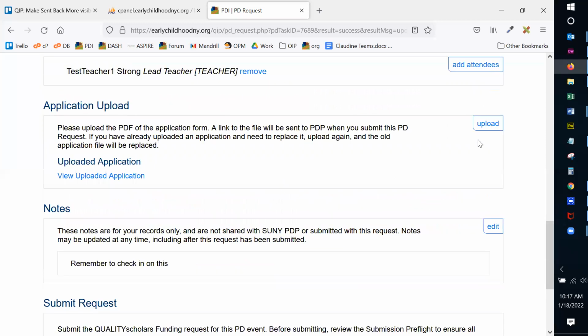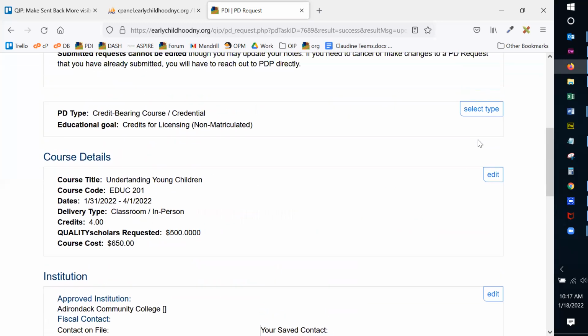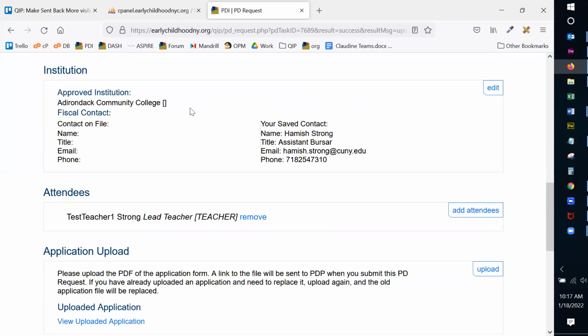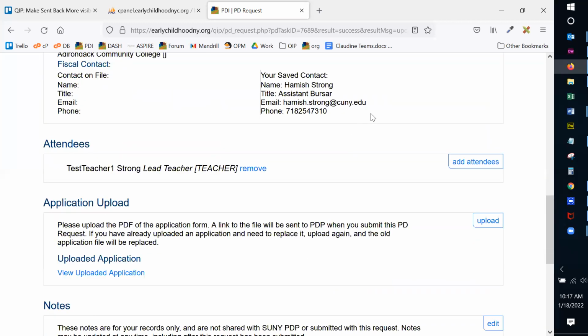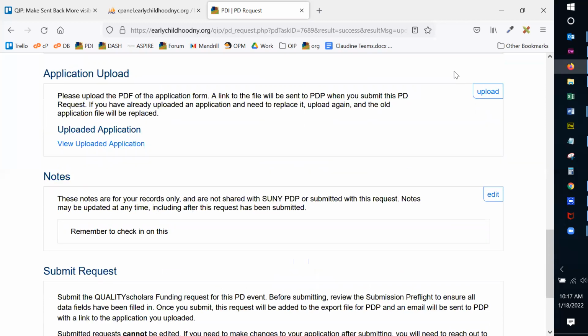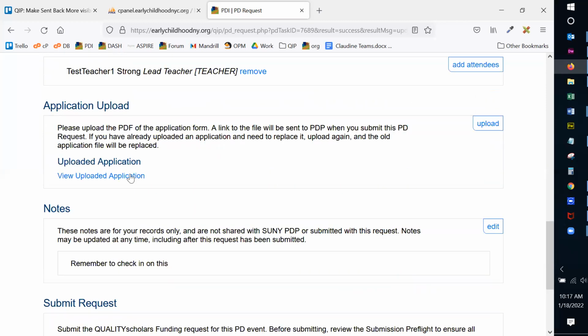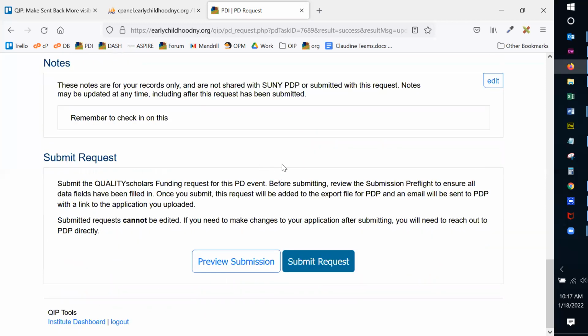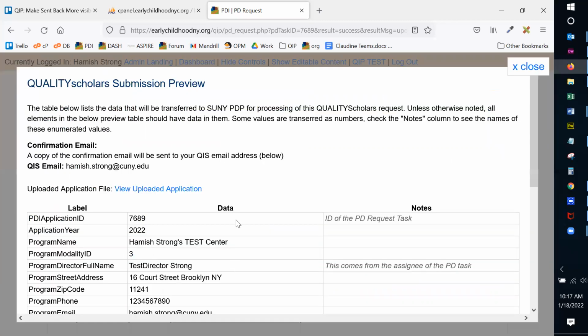And I've got everything filled out. As I look back, I've got all my information, got my course details, I've got my approved institution, got my physical contact, got my attendee here. I uploaded my application and my notes are in. But before I submit, again, submitted requests cannot be edited. So let me just preview this submission here.